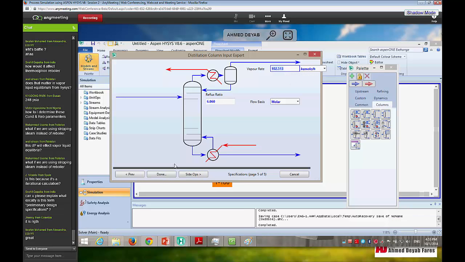So you see here, done. It was active before I entered any value. Okay, it was active before. So if it's not your required specification, you can leave it blank and add another specification from a different place. I'll show you where we can add this data. Okay, but for this example, I have the reflux ratio and vapor rate, and I need the tower to achieve this reflux ratio and vapor rate by calculating the other parameters. Okay, now I will click done.